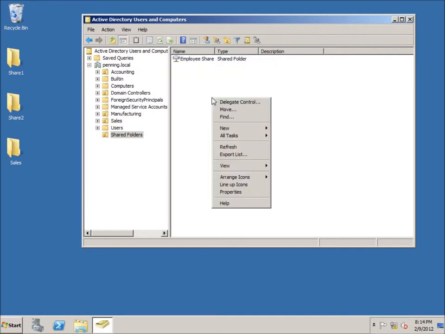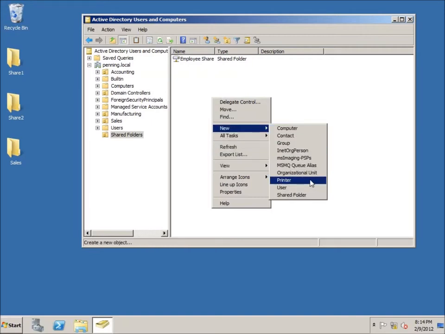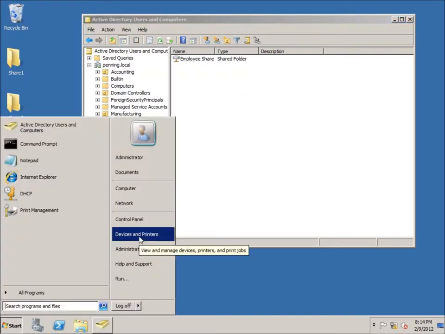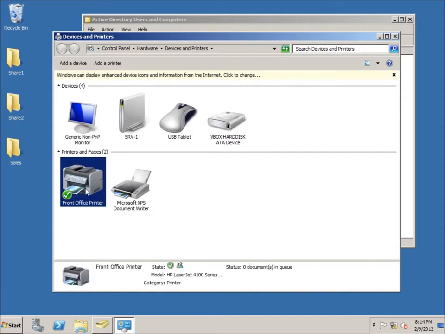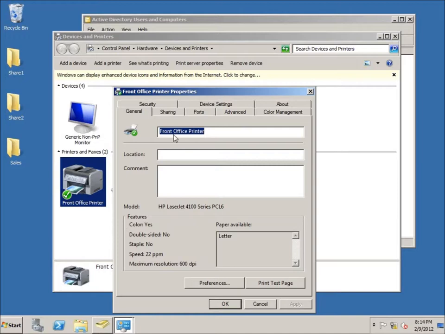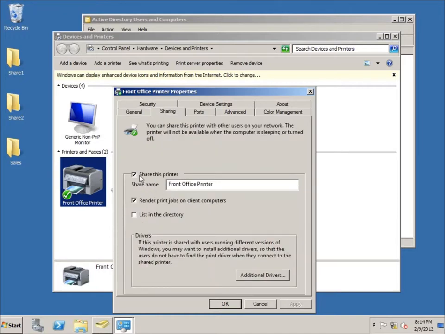Now for printers, if you right click again, you'll notice you do have the option for a new printer. However, I'm not going to choose to use this option. Instead, I'm going to go to Start, Devices and Printers, and here is the actual printer I want to list in my Active Directory. This is a printer that I currently have shared. And so what I'll choose to do is just right click on it, go to the Printer Properties. Under the Sharing tab, you can see that the printer is currently being shared here. I've got the ability to list it in the directory, and this is going to be listed in the Active Directory. So I'm going to go ahead and put a checkbox there, hit OK, and OK.